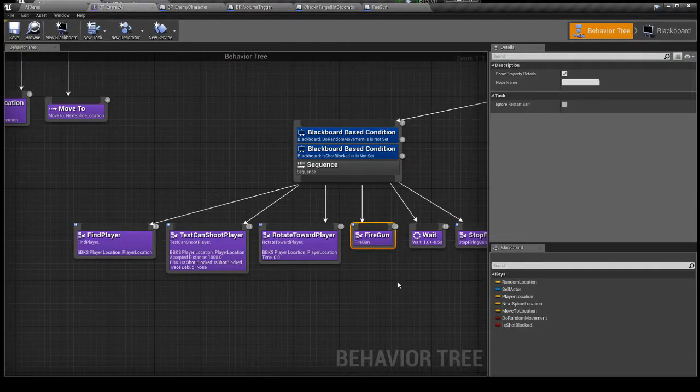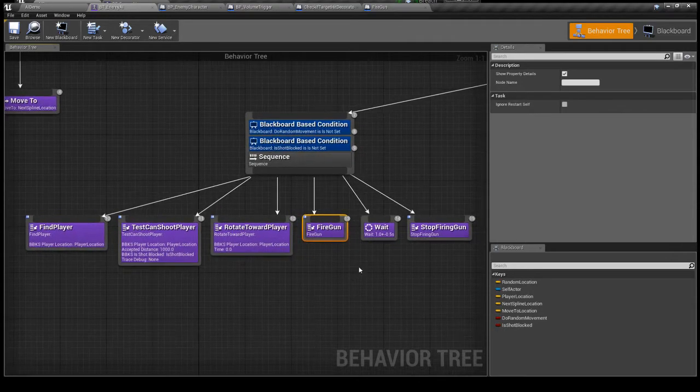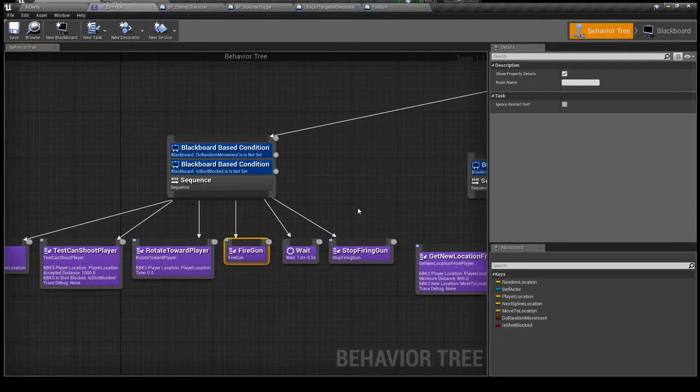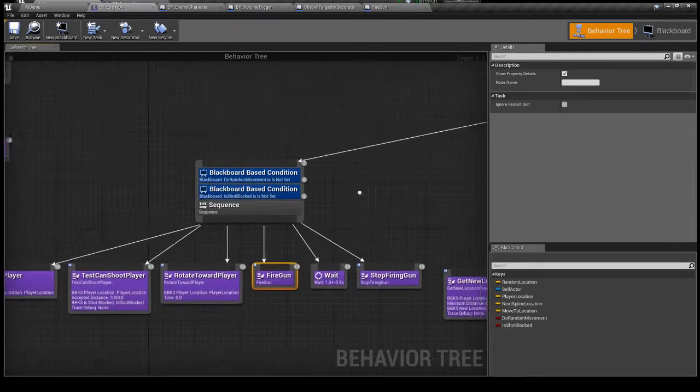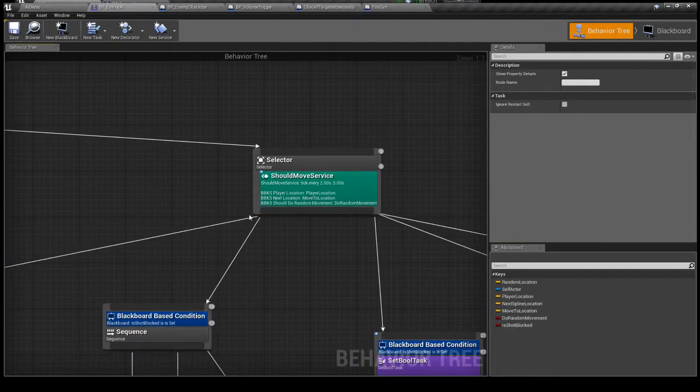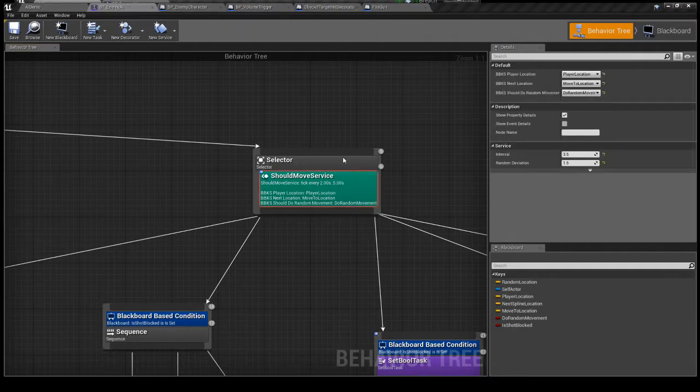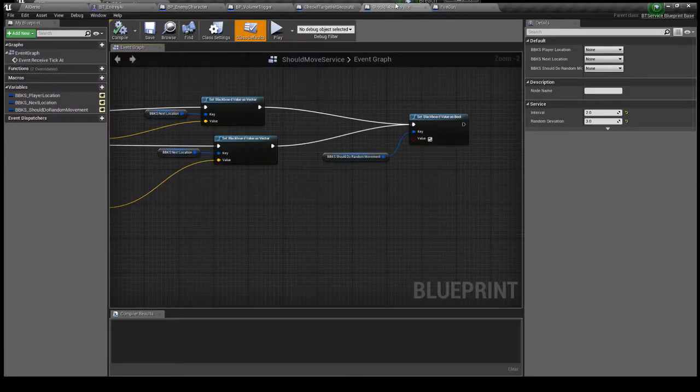The other thing was, yeah, you do that, and then you would wait, and then you just do it in a cycle, and that would be the only thing the enemy did. It would stand still and shoot at you. Now what it does is there is a check for should move service. This is a service that runs every 2 to 5 seconds, and basically it will randomly determine that actually, instead of just standing here and shooting, I am going to, let's move this up. Let's make it a little clearer.